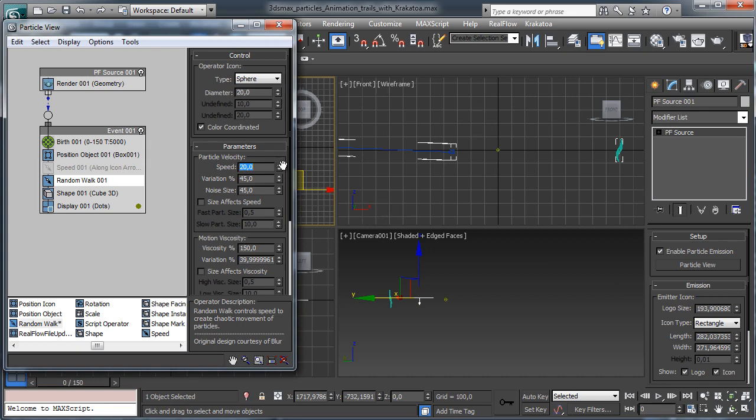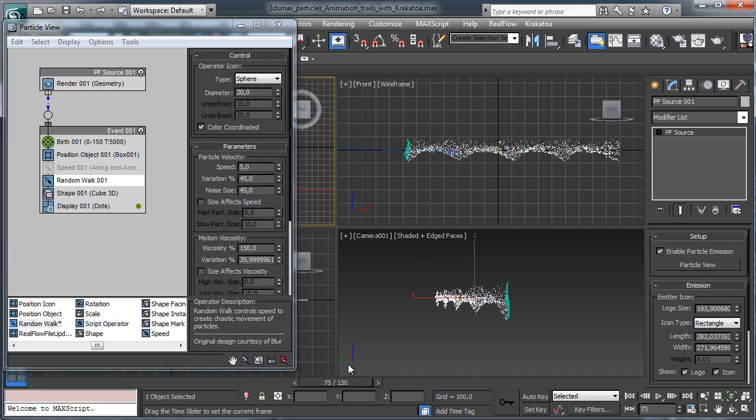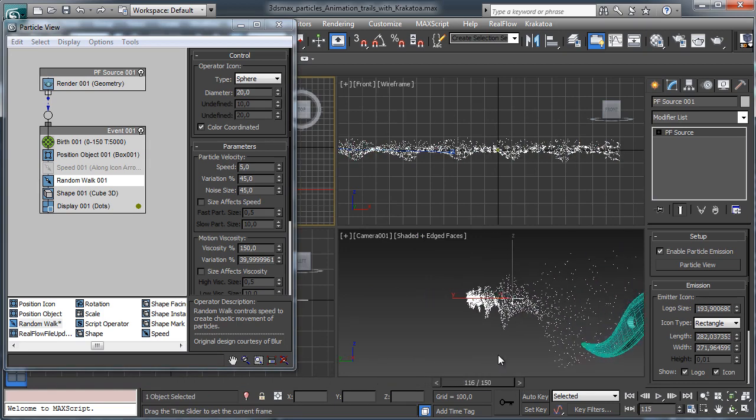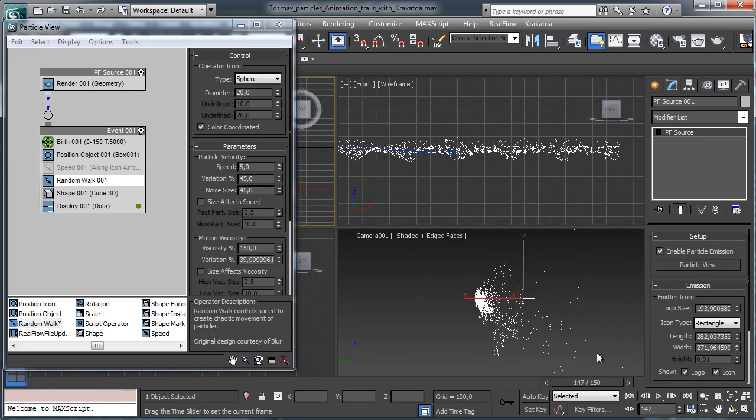Still less. So let's go for a really low amount of speed, so we have just a little bit of movement later.